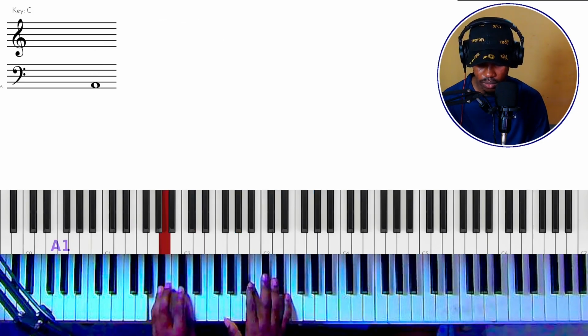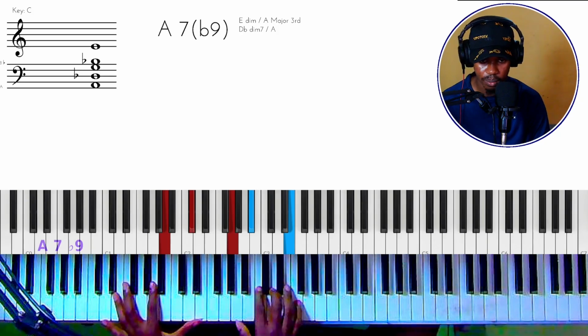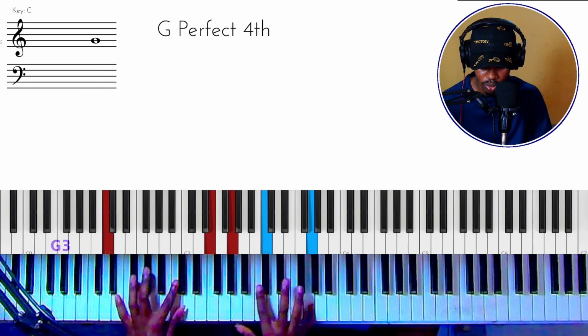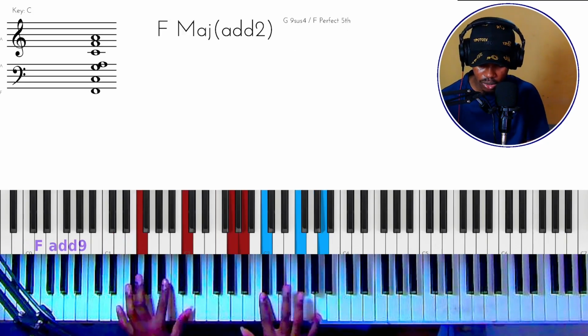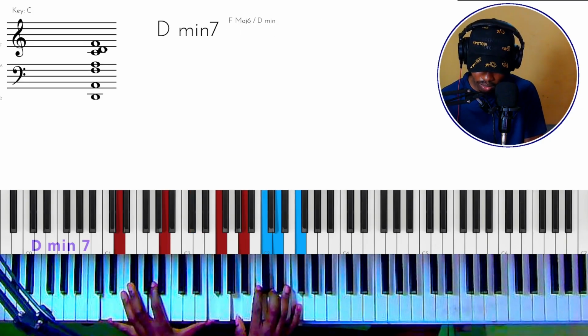Okay, before we go to the A7 and then pass to the 2. Okay, so twinkle twinkle little star, yes.